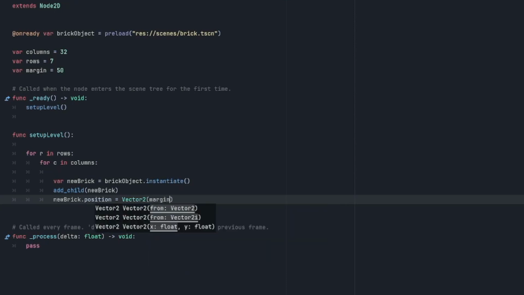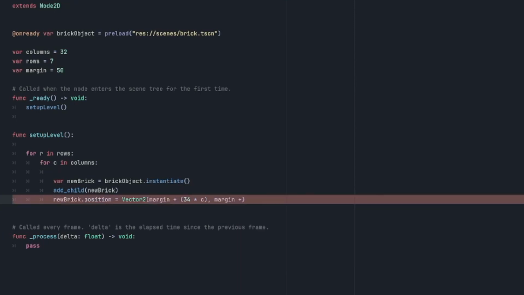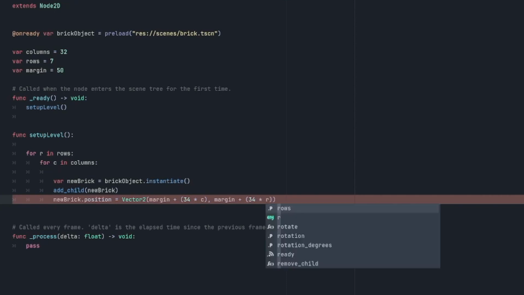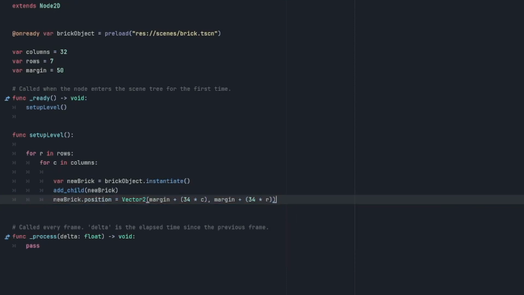And for this, we want to skip our margin. So we got some space on the side of the screen. And then we need to do 34 times C. And that gives us 34 pixels for each column, which is about 2 pixels higher than our brick's size. So it's a 64 pixel brick. We've sized it down by half, so that's 32, and we want to give it a little bit of room in between each brick. So again, for our Y, we'll do margin plus 34 times R, and that will give us the same thing, but for our rows.